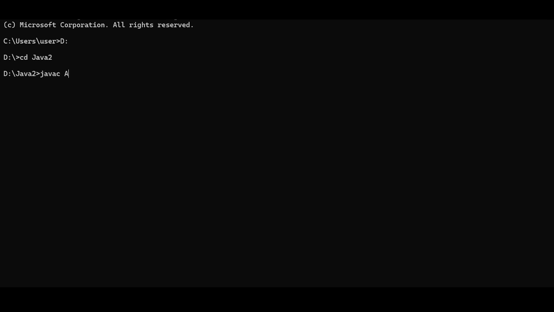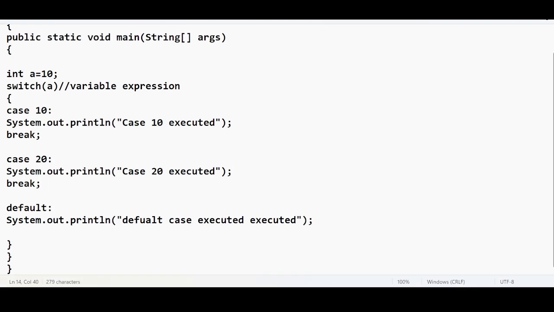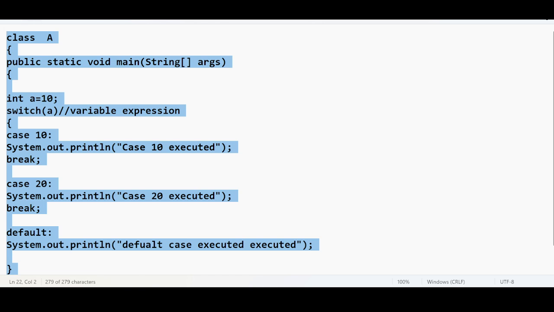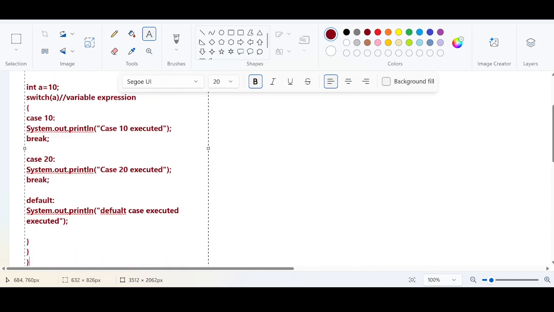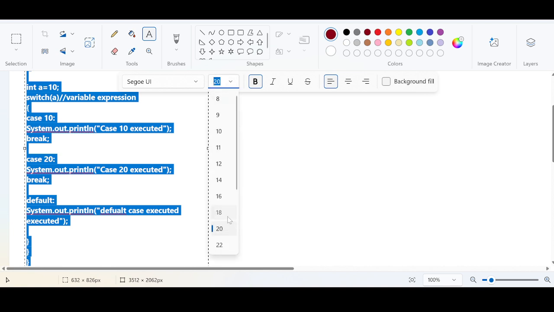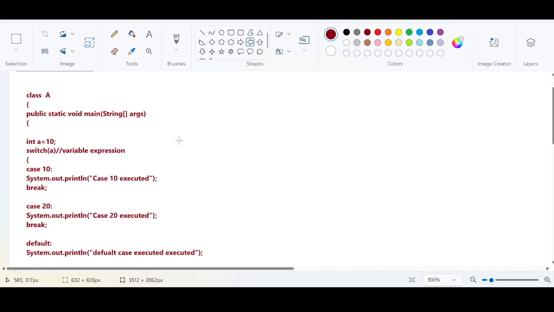javac A.java, and then java A. You are getting case 10 executed. What is happening behind the scenes is very self-explanatory, guys. If I paste it in the paint screen, just understand the execution flow, then we will solve some problems on this. First of all, we'll understand the execution flow. This is the program.